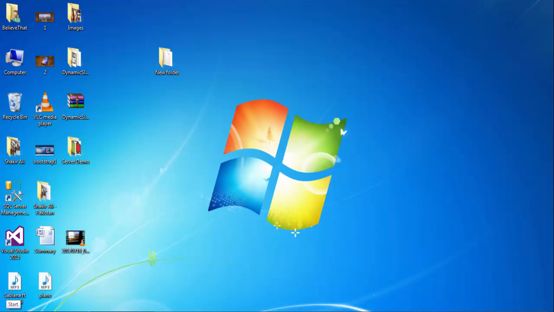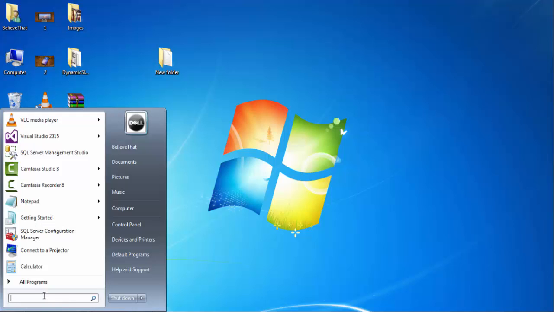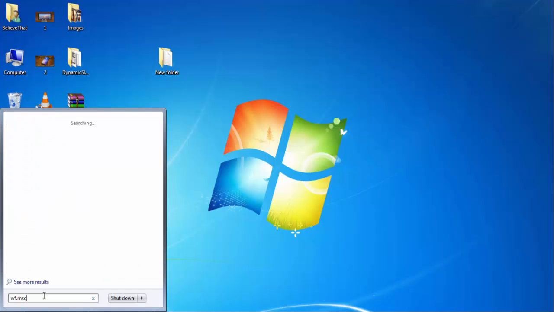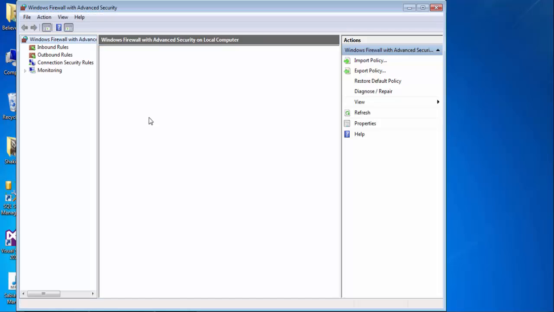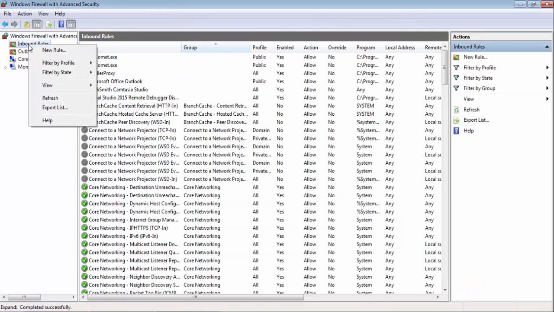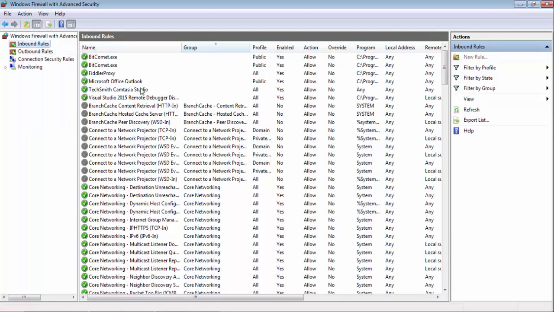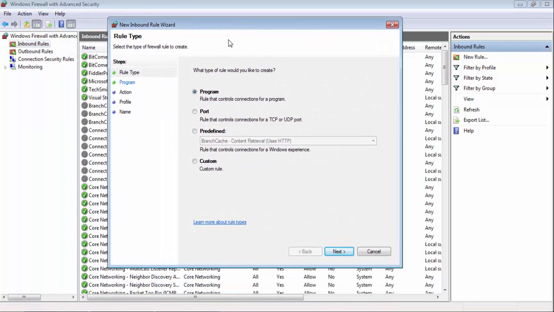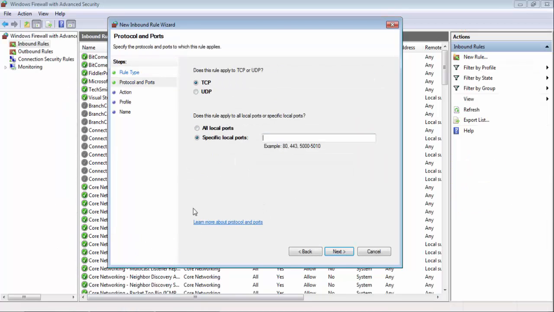After this, we will add a rule in firewall. So click on start and type wf.msc. This will open the firewall setting. In inbound rules, right click on it and click on new rule. Click on port and click next. Select TCP and select the specific local port. So specify the port number. The port number is here, 1433.